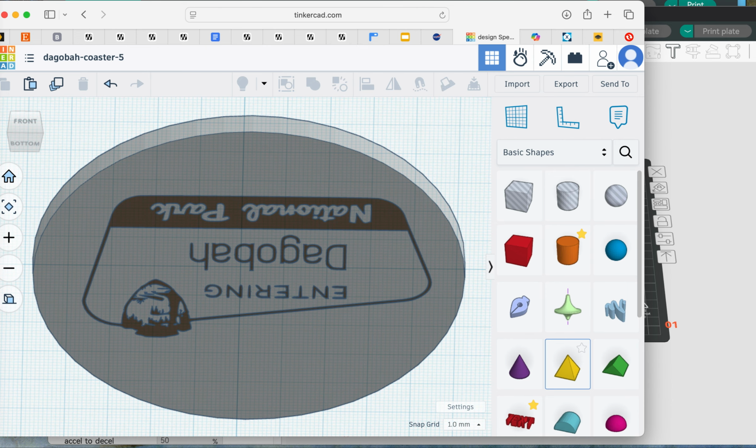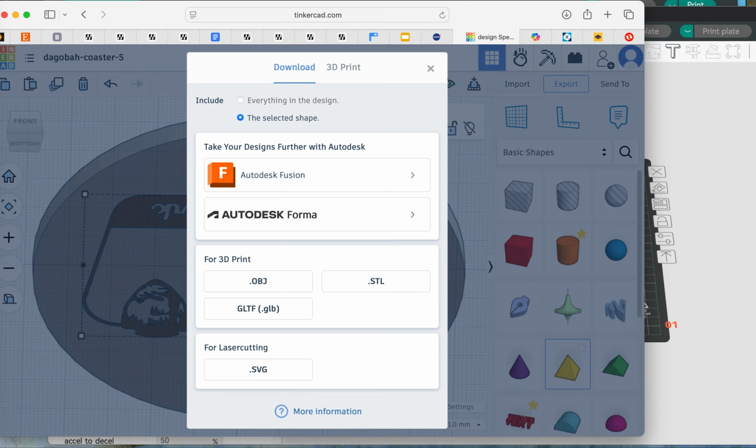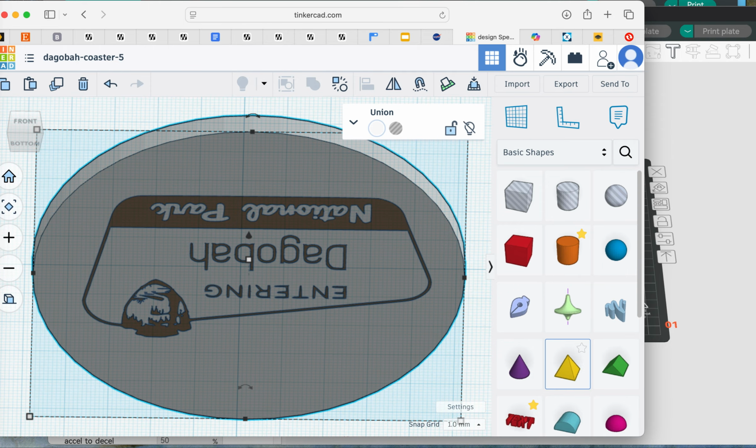What we'll do is click off here, and we're going to export 2 separate files here. First, you click on the sign portion of it, do an export. This will export it as Dagobah Coaster-5. You want the selected shape, and you click on STL. That'll export that out. Now we come in here, click on the coaster, and do the exact same thing.